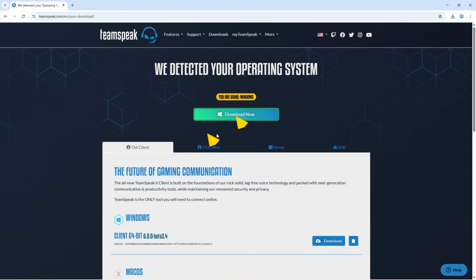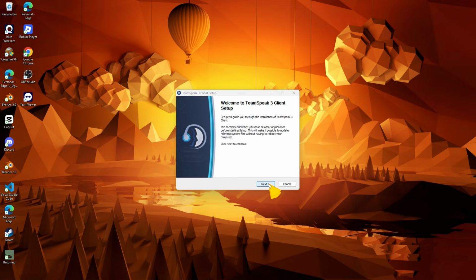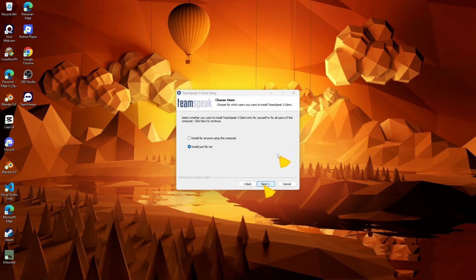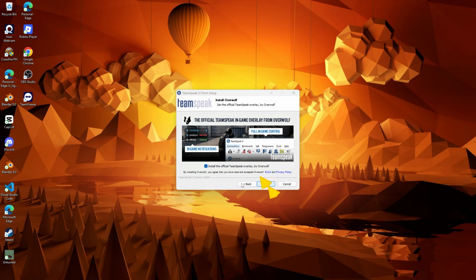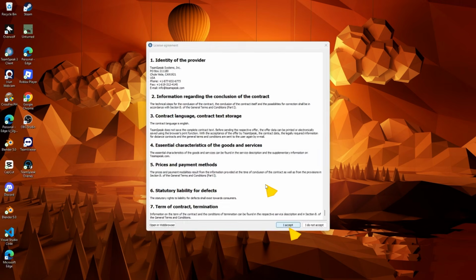Install the application. Follow the prompts to successfully install TeamSpeak by agreeing to the terms, choosing the installation folder, and launch it after the successful installation. Then hit Install. After that, click Finish. Here, scroll to the bottom and click Accept.